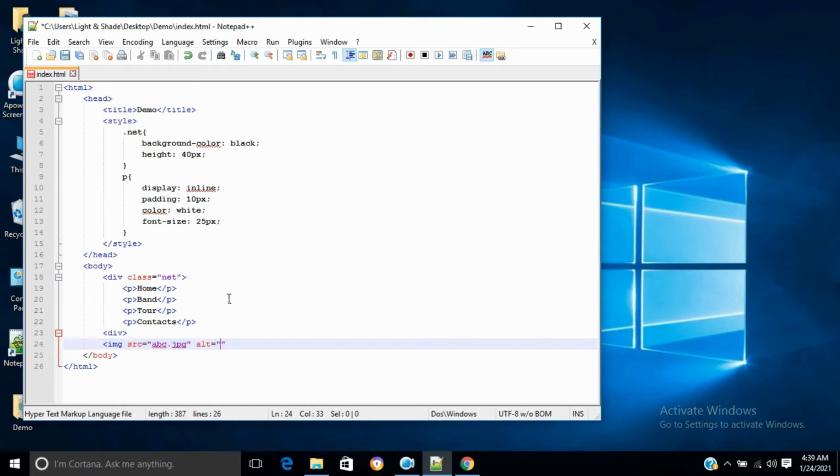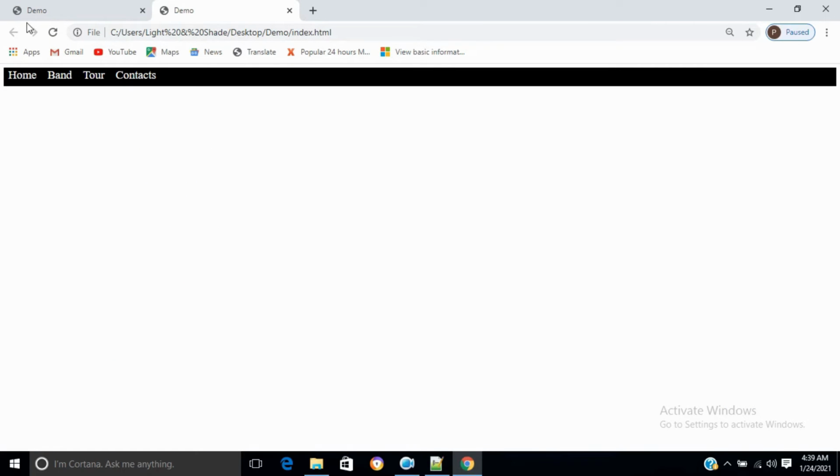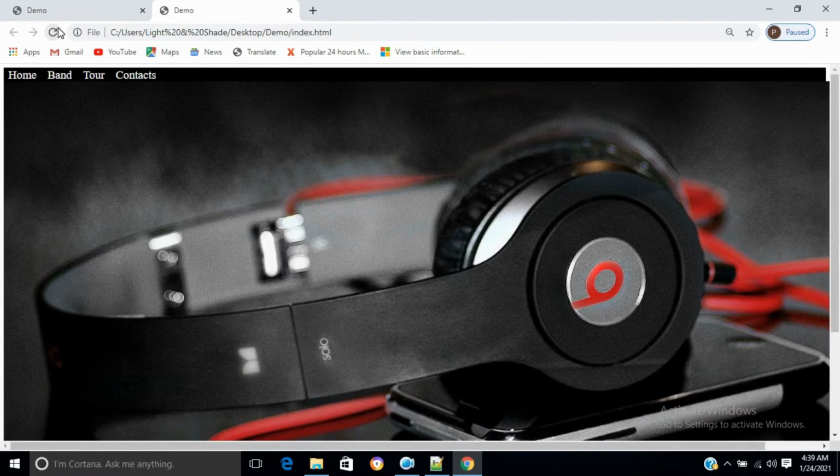If somehow the image is not loaded, we have to provide the name of the image by providing alt equals to headphone. The image is showing the headphone, that's why we are providing headphone as the alternative name. It's not a closing tag properly, it's a closing brace. Now after refreshing the web page, we are observing there is a headphone image in it.